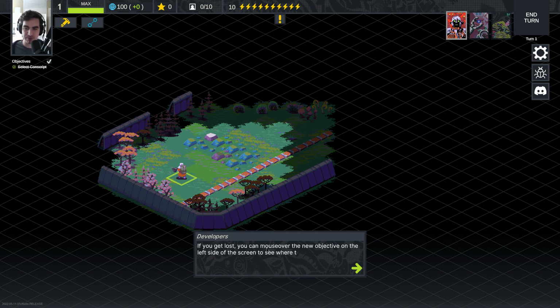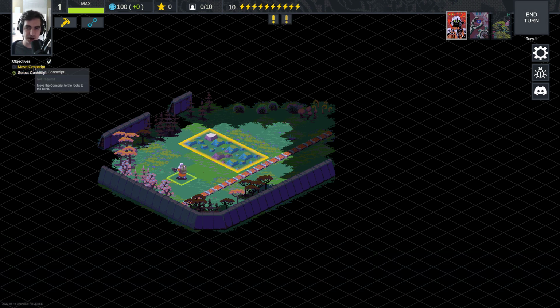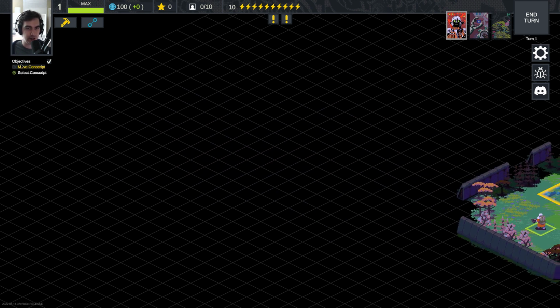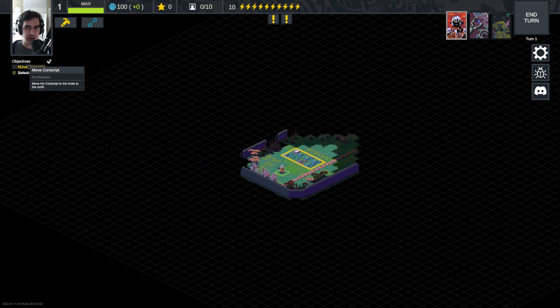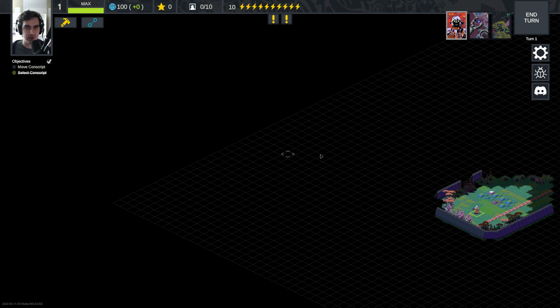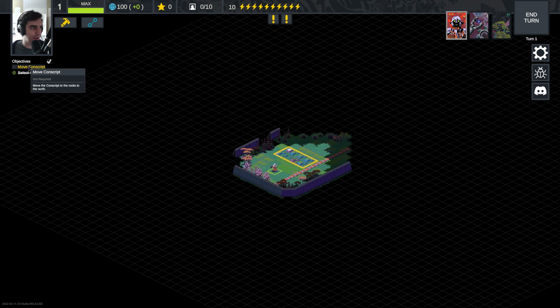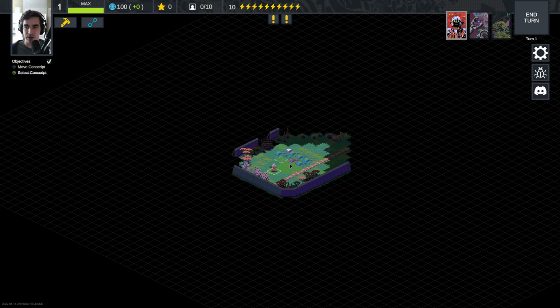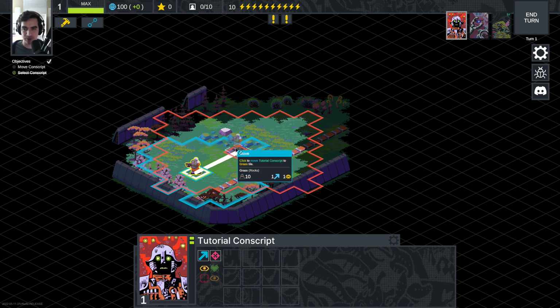If you get lost, you can mouse over the new objective on the left side of the screen to see where to move. So I can see here, if I mouse over my move objective, I can see that this area here is where I want to move to. We also use the objective system a lot for the normal campaigns. It's very useful to see what we want you to do or where you should try to go. Additionally, most things can be clicked. So if you click, I'll actually move to where that objective is, and then mousing over it, I can see where I need to go. So I'm going to click my conscript and move here.